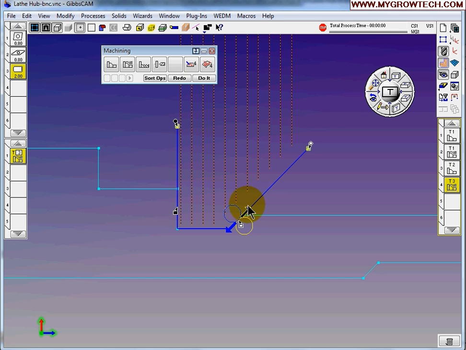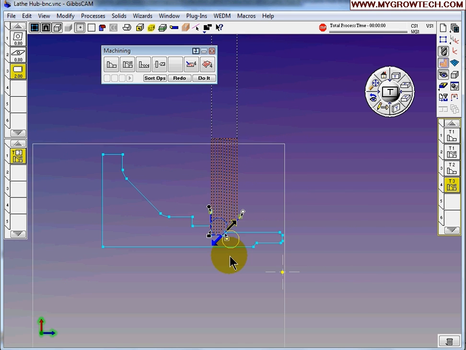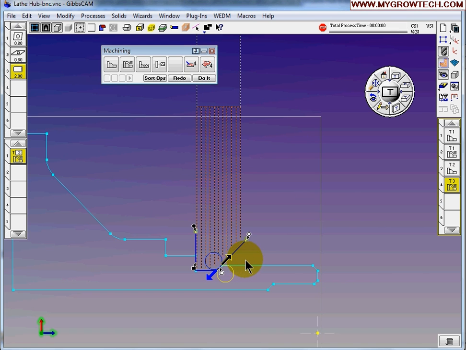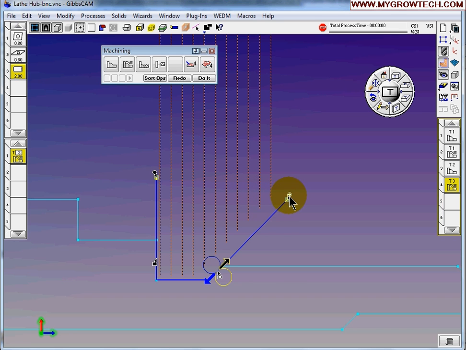And we got some problem here. You can see the groove cutting is now starting from my geometry. That means this area here is all air cut.